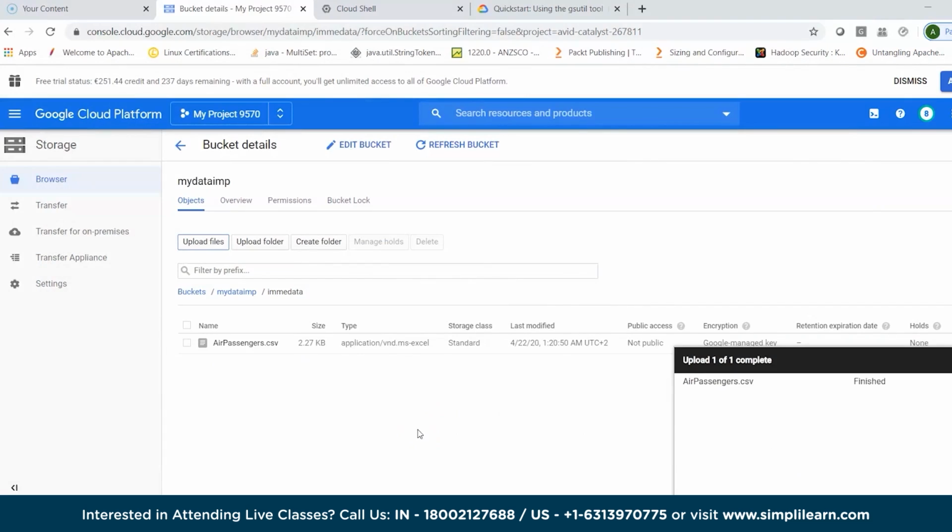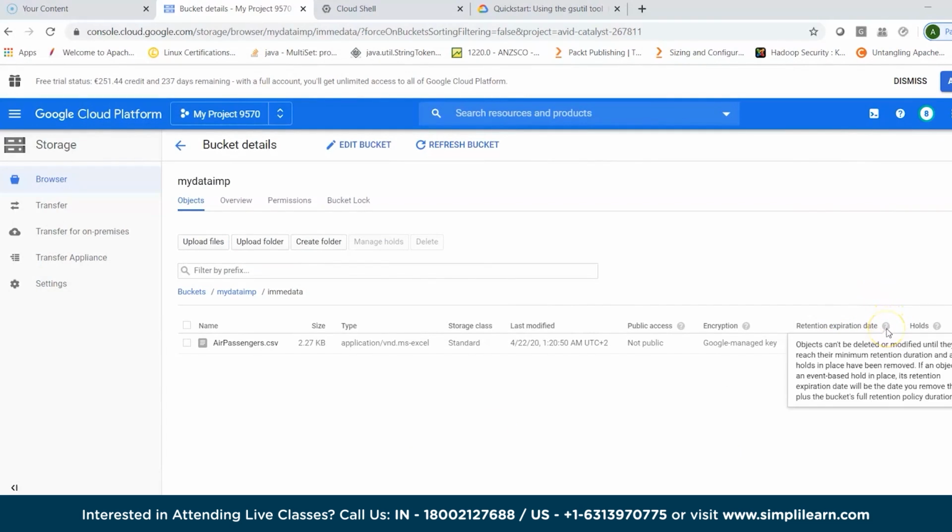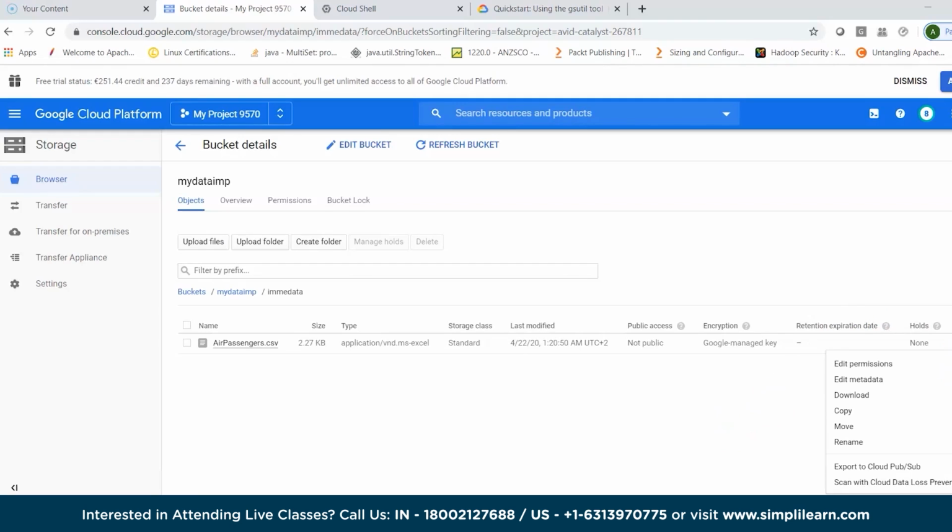So you can always choose what the retention expiry date is for this one. As of now, there is nothing, right? Objects can be deleted or modified until they reach their minimum duration. You can control all of that. You can download it, copy it, move it and rename it. So this is a simple example where I created a particular bucket.